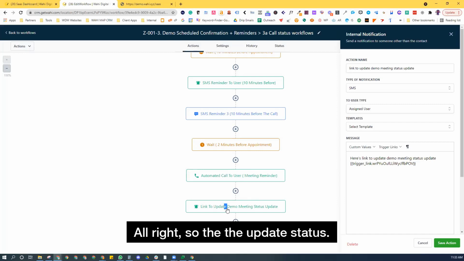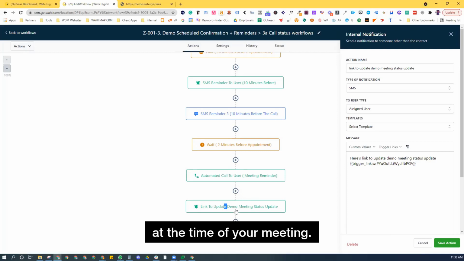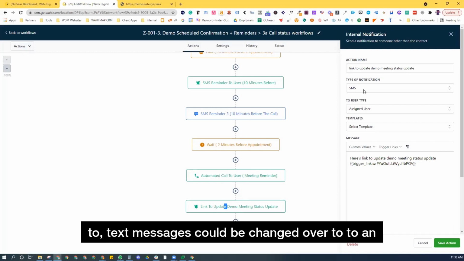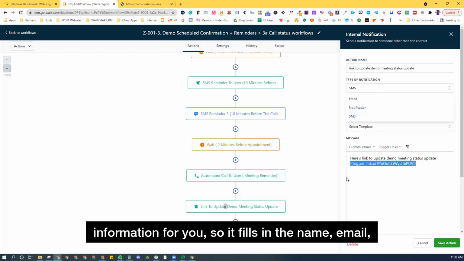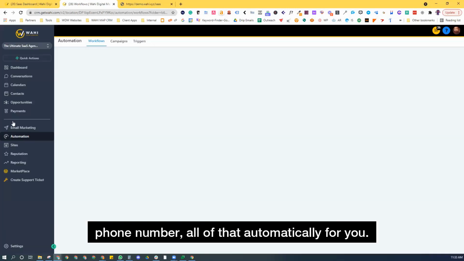All right, so the update status. What happens is you get this text message right at the time of your meeting, or you get an email through this. If you didn't want a text message, it could be changed over to an email as well. And what this does is it populates your customer's information for you. So it fills in the name, email, phone number, all of that automatically for you.